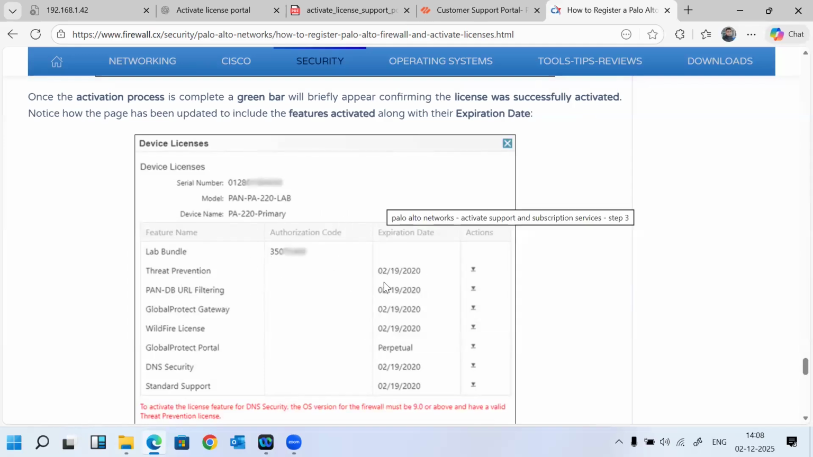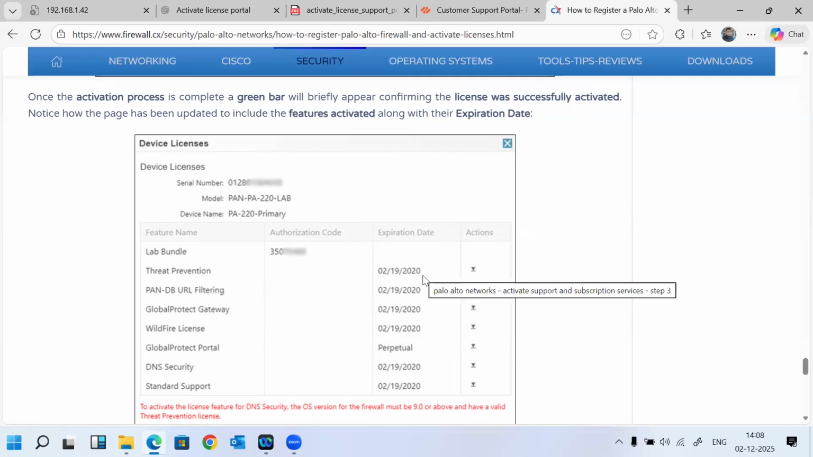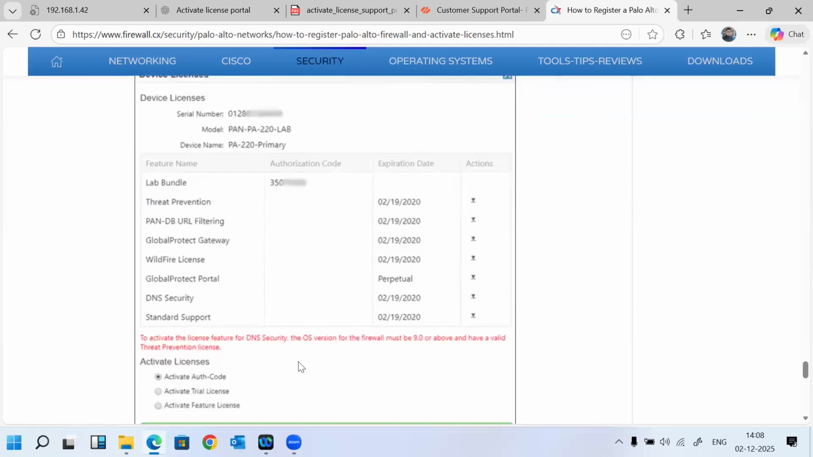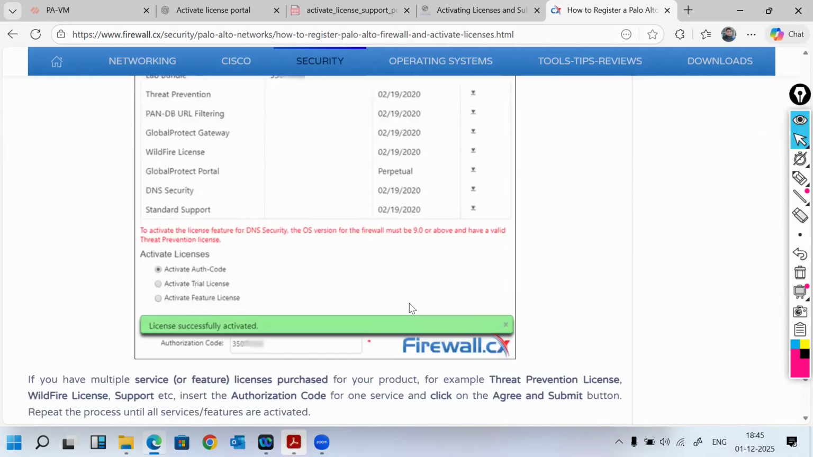Here you can see the expiry date of the license, like for the threat prevention. This is expiring on the 19 Feb 220. For the PanDB, the database URL filtering, you can see this will also expire on the 19 Feb. If you want to download the license file, you can download it.